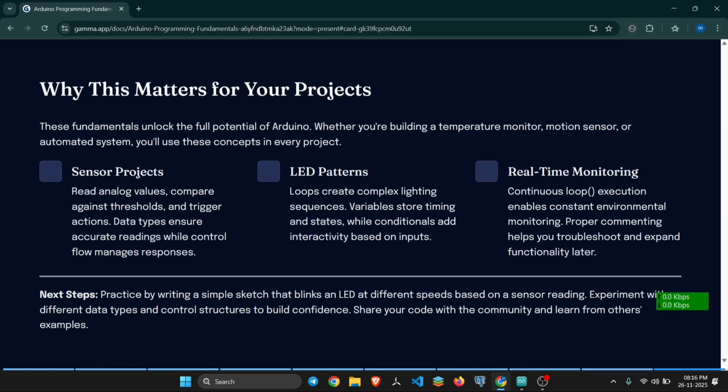The LED pattern projects use loops to create complex lighting sequences, variables store timing and states, while conditionals add interactivity based on inputs. Coming towards real-time monitoring, continuous loop execution enables constant environmental monitoring. Proper commenting helps you troubleshoot and expand functionality later. Now, these are all the things that are used in an Arduino project or an IoT project.